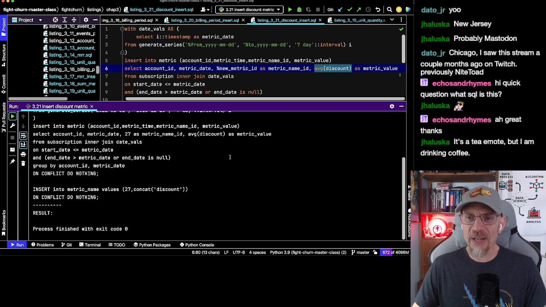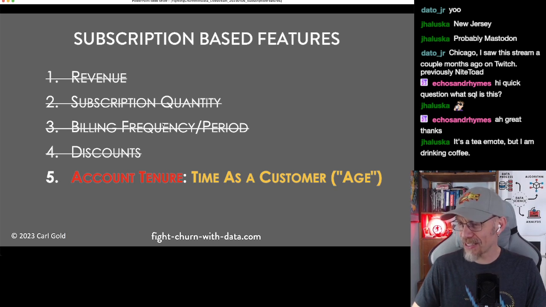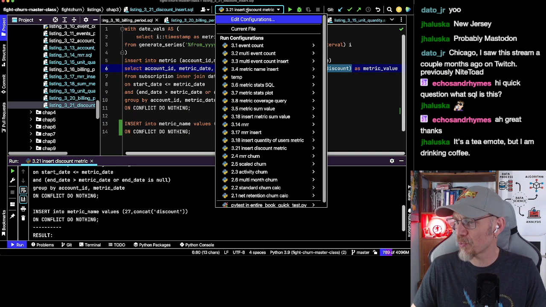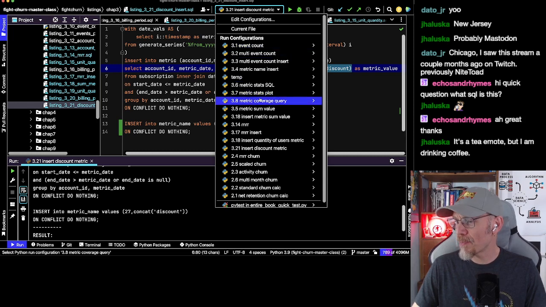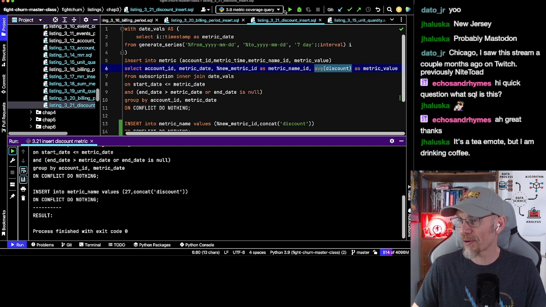Now, this might be a good time to stop and check all the work that I've done. Actually, here it says I'm going to go to the account tenure next. What I'm going to do right now, actually, is jump back to the first query we did, which was the metric coverage or metric summarization query.